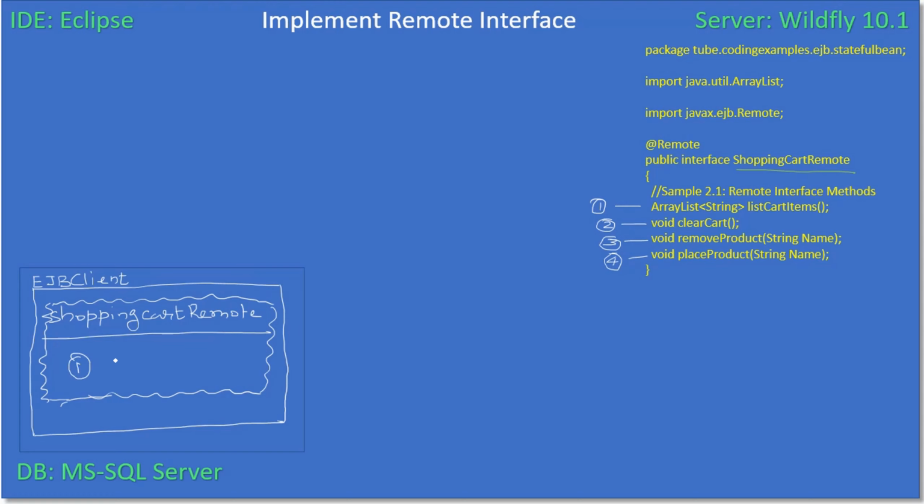So we have ShoppingCartRemote type here. This is 3 and 4. So the EJB client project is holding the ShoppingCartRemote definition, and the client now knows there are 4 methods in this. The external world will access this ShoppingCartRemote, and through this it will access the actual implementation.